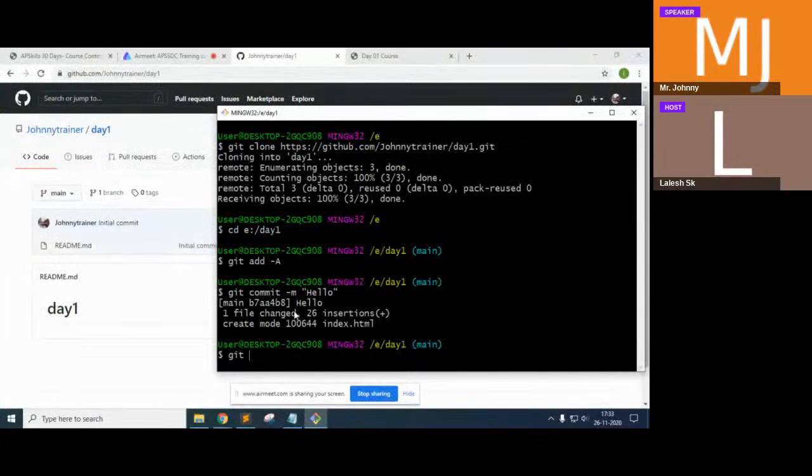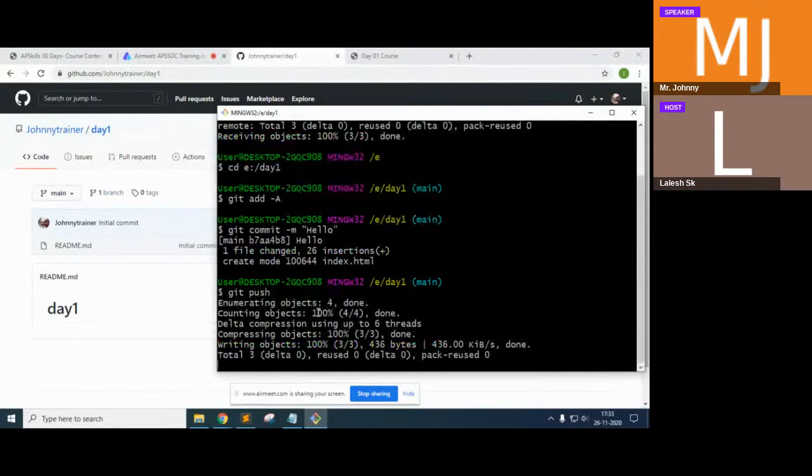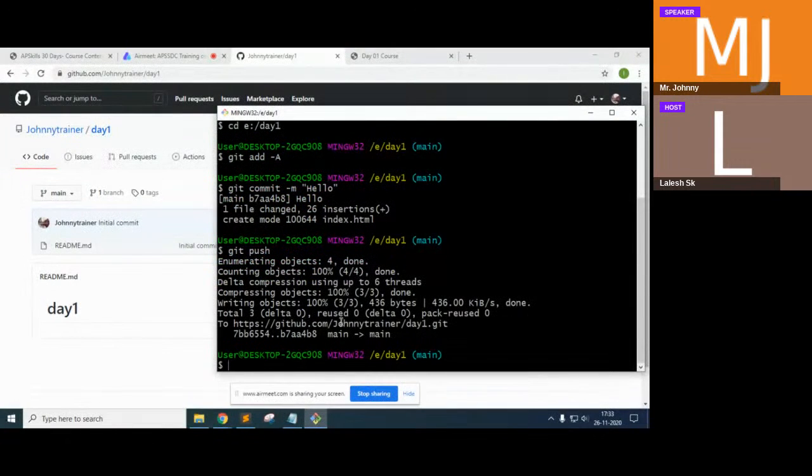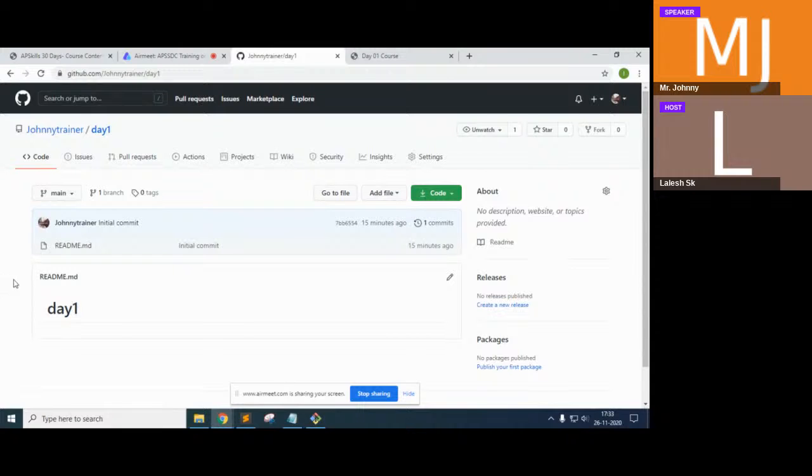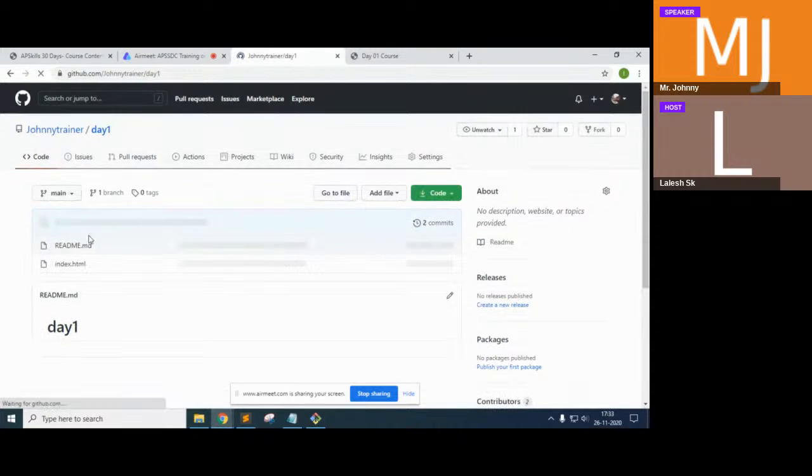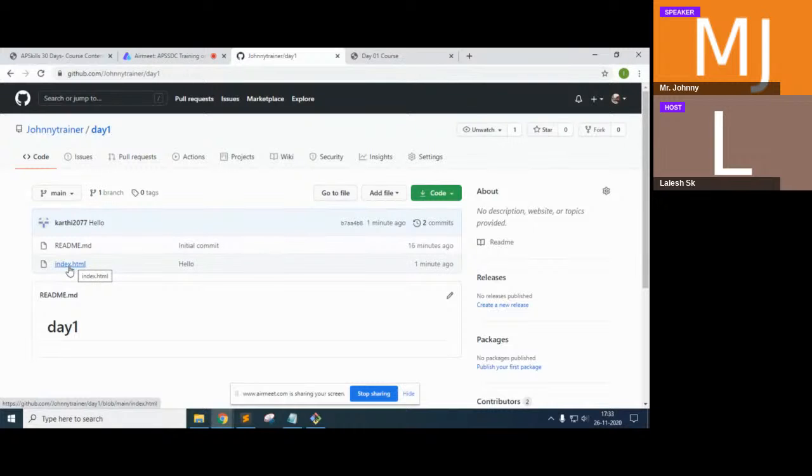Next one, I'm trying to use git push and just give an enter. Once it is done, it will show you 100%. See here, it is done. In order to check whether the file has been uploaded, we can just refresh it. So can you see here, index.html?